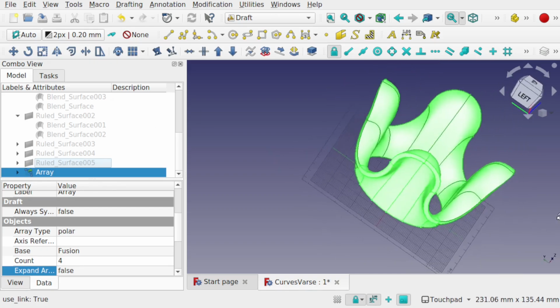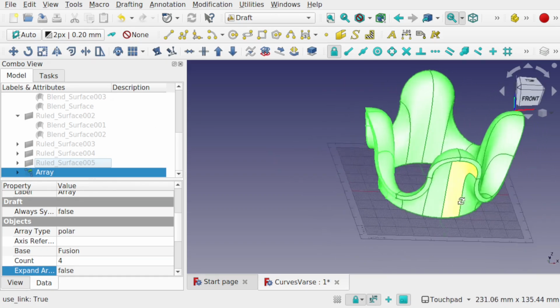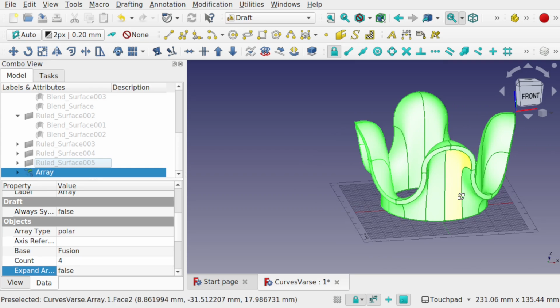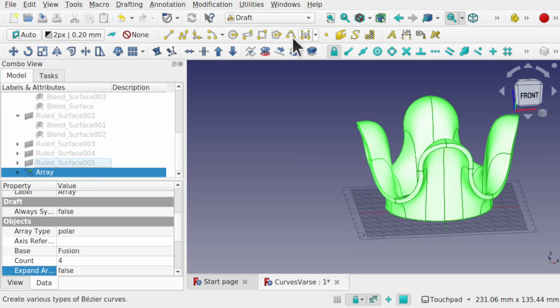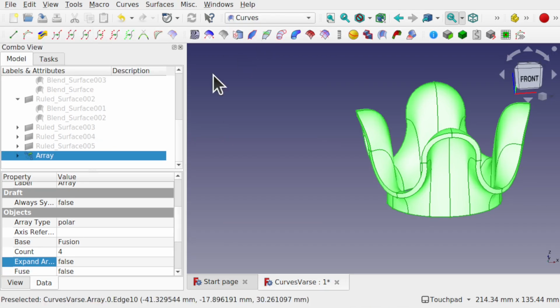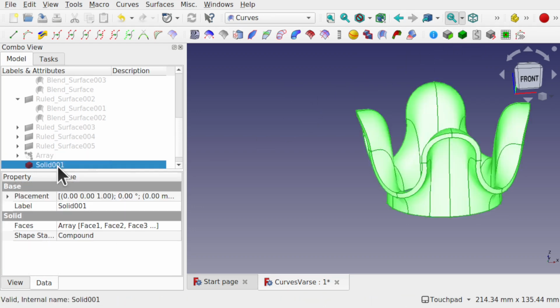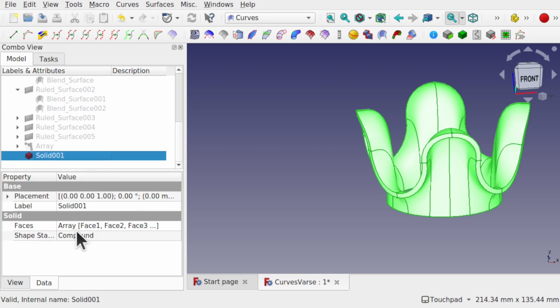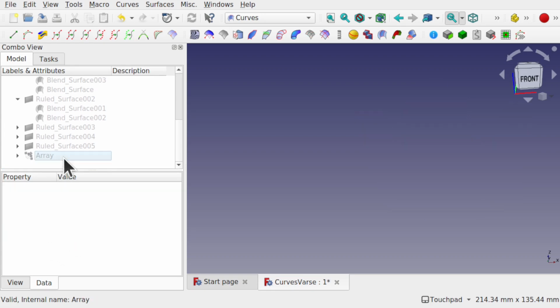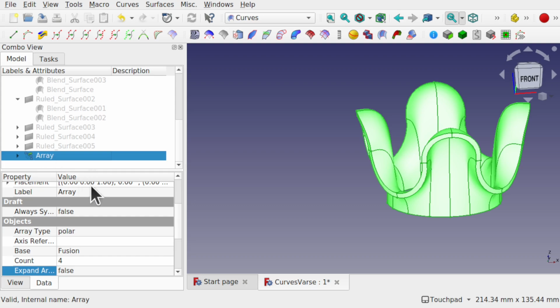We've now created an array of that object. And finally, we can produce the solid by coming back to the curves workbench. Let's hide that grid and come back to the curves workbench. Click the array and click the solid. At the moment, you can see it's come back as a compound. Let's delete that solid and come back into the array.